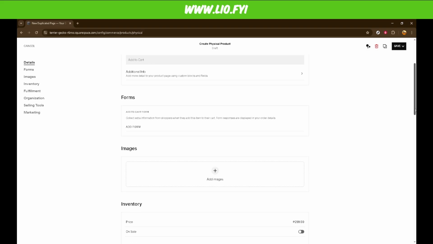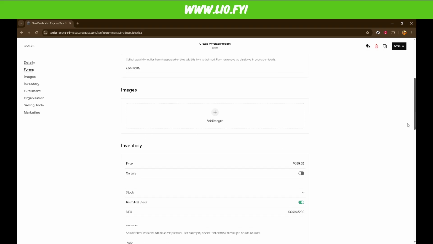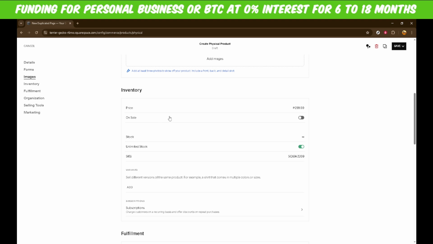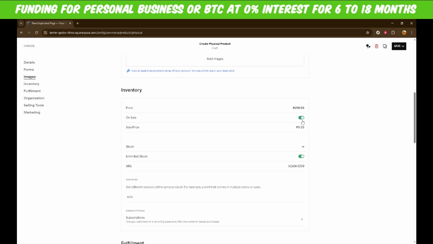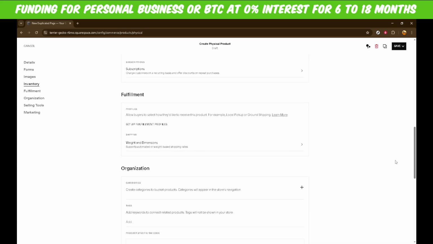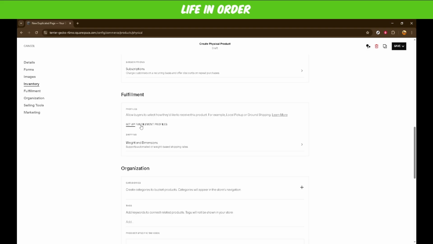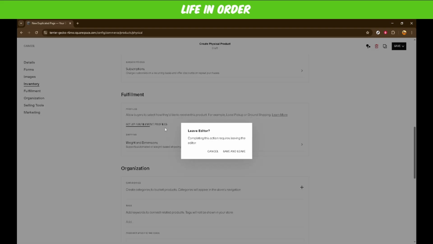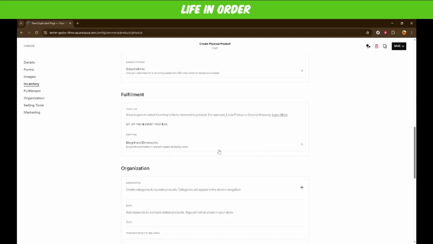Then navigate to Inventory and input the current stock level of your product. Finally, set up the Fulfillment options. This includes everything from shipping configurations to how you plan to deliver digital products, ensuring customers receive their items promptly. Once everything is in place, click Save to ensure all your hard work is stored properly. When you're ready to launch your product for customers to purchase, simply click Publish.